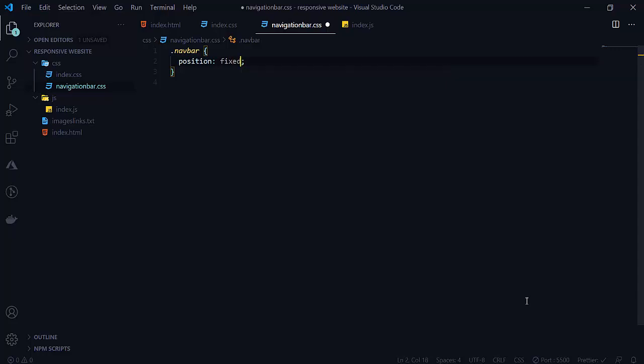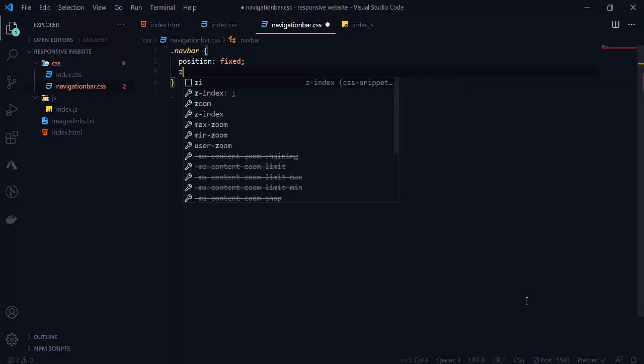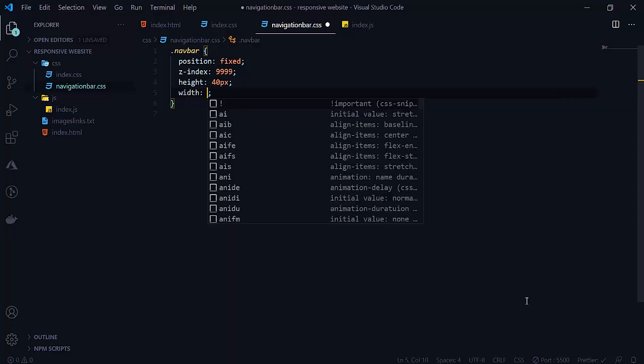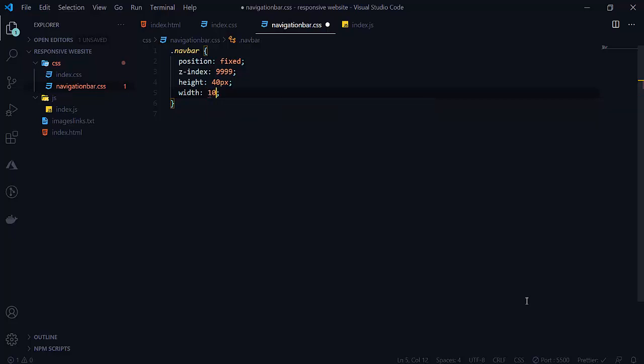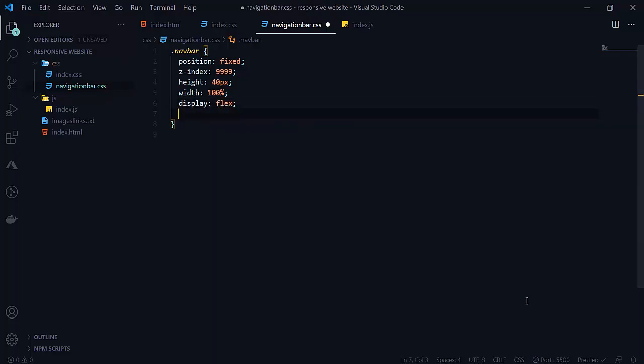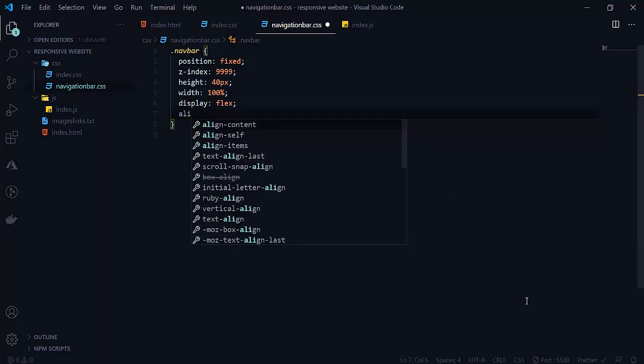Position will be fixed here, and z-index will be 999 because it will be at the top. Let the height be 40 pixels and the width be 100%. We want only 100% here. So display flex here, we will be using flexbox, and align items will be center.